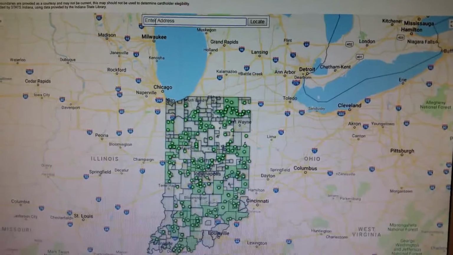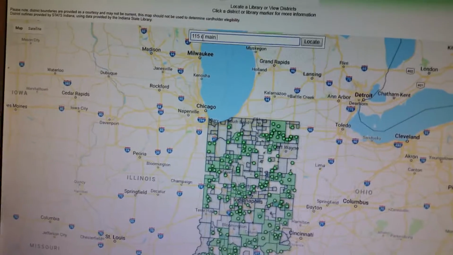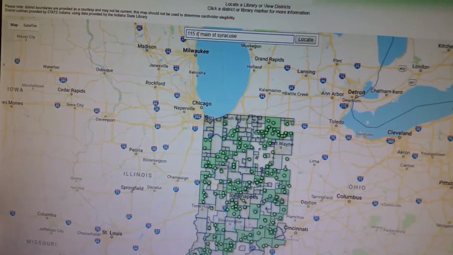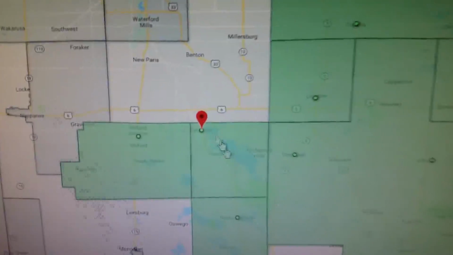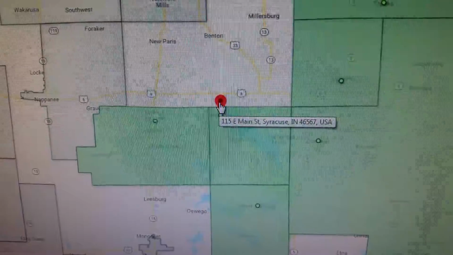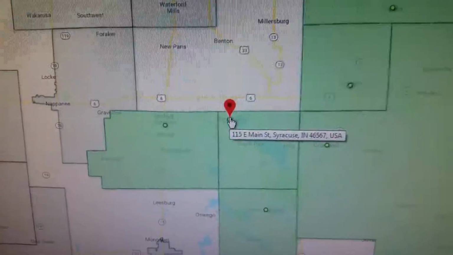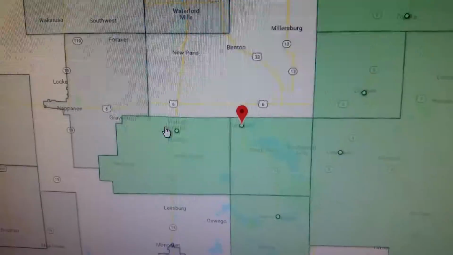I'm going to type in our address because it's the only one I know around here. You hit enter or locate, and then this box pops up. Now this box right here, if their little pointy thing is anywhere in this box, they can get a card with us. Now, if they're over here on this line, they need to go to Milford.